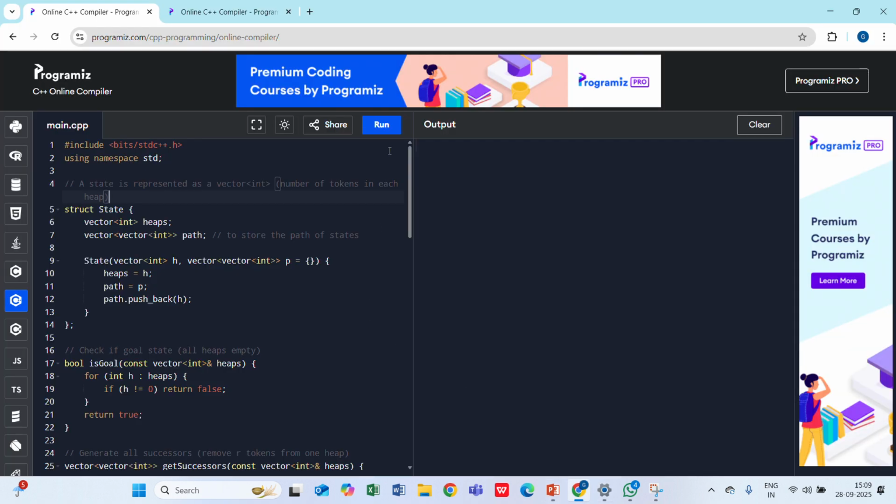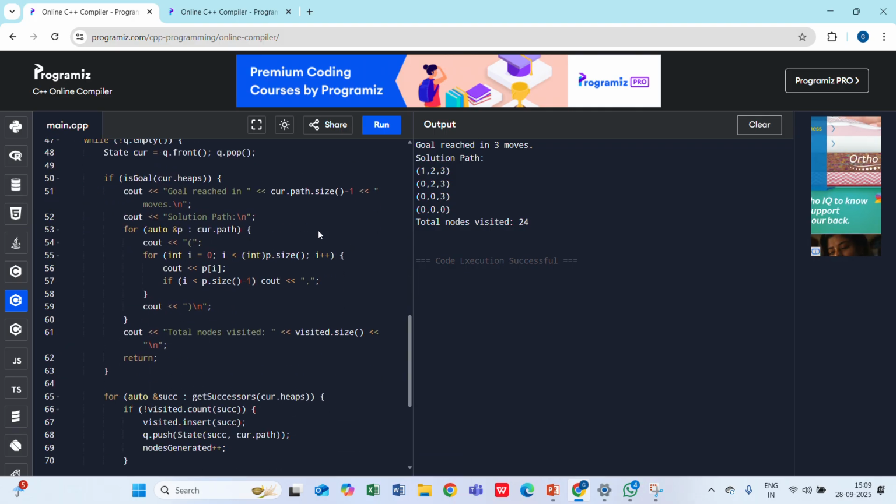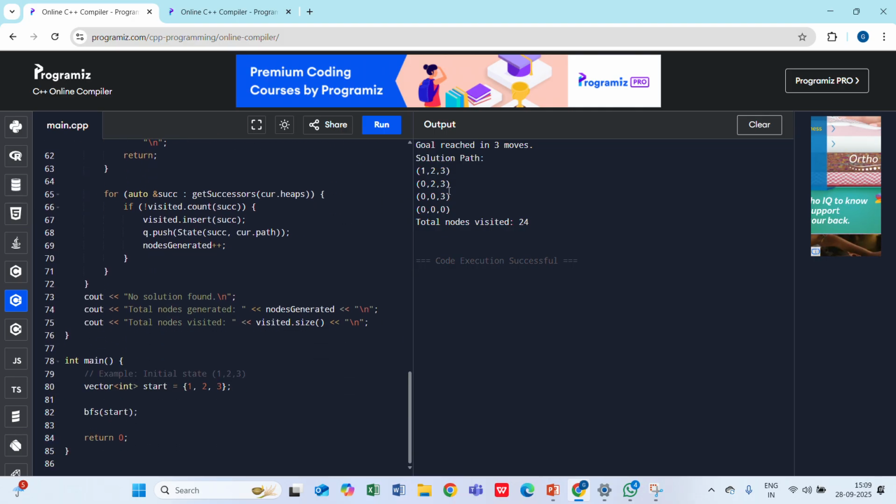So this is the code for the BFS algorithm. We can see the output. The goal is reached here in three moves, and the solution path is the following four states. And in this BFS, the total number of nodes visited is 24.